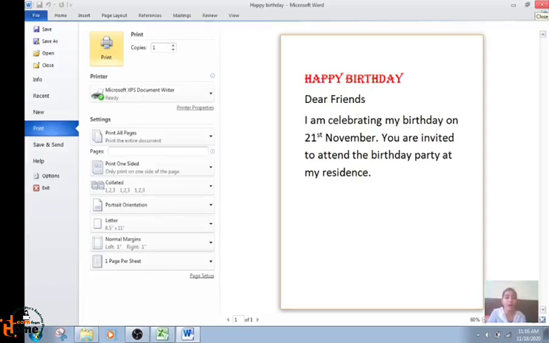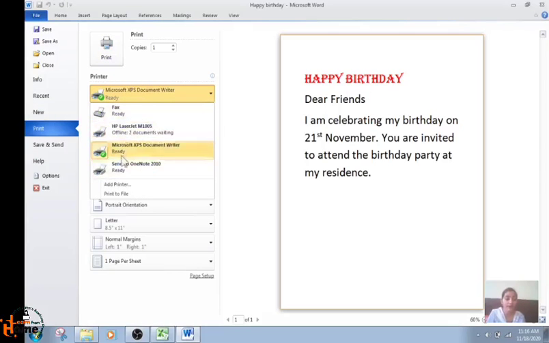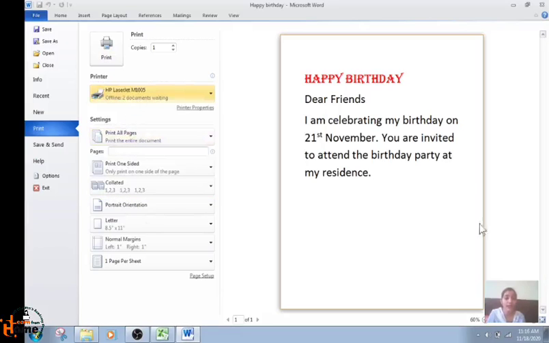See, now it is asking me to print. Whichever printer I have ready, I will select that printer. These are the list of printers. Whatever printer I select, I will change the settings and click on print. Okay. This is the print preview. You can see.